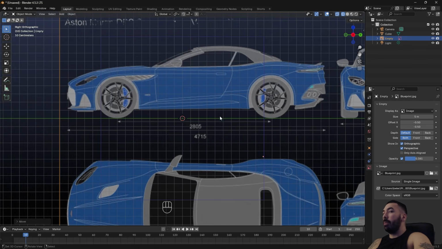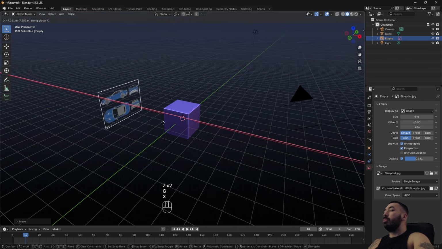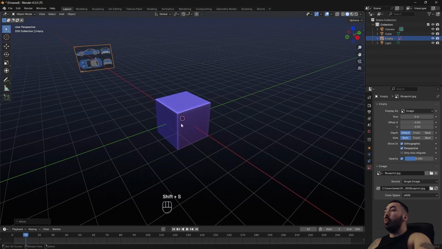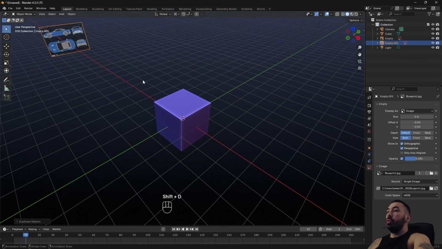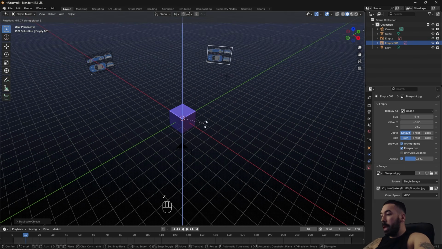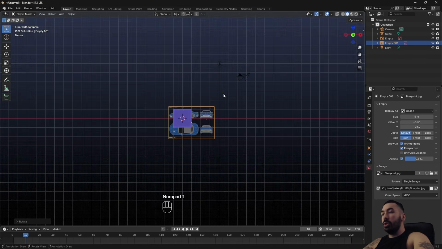So in this case, I want my side view image. I want to make sure that that's sitting on top of the y-axis. And then we're also going to push that backwards on the x-axis like this, with the 3D cursor at the world origin. We're going to duplicate this. We're going to rotate it by minus 90 degrees in this case. This is going to give us our front view image.